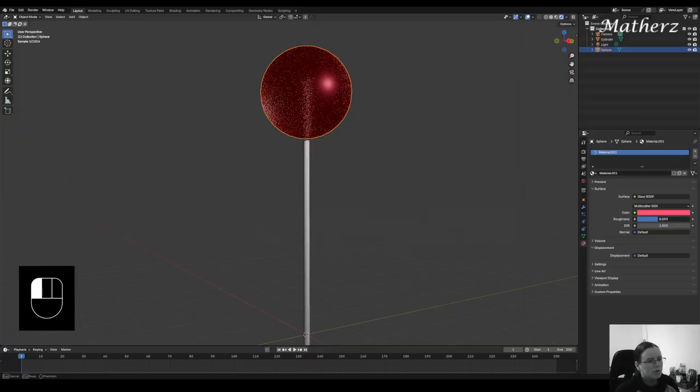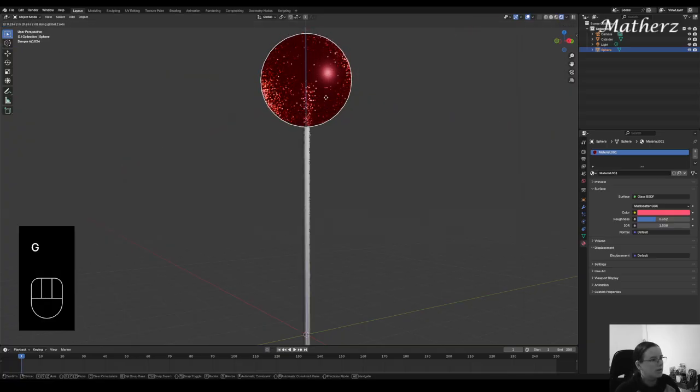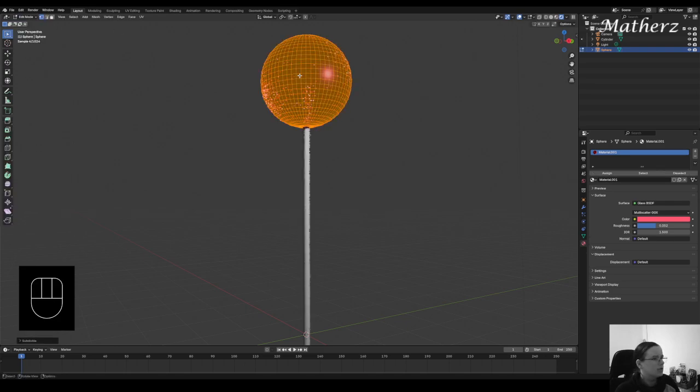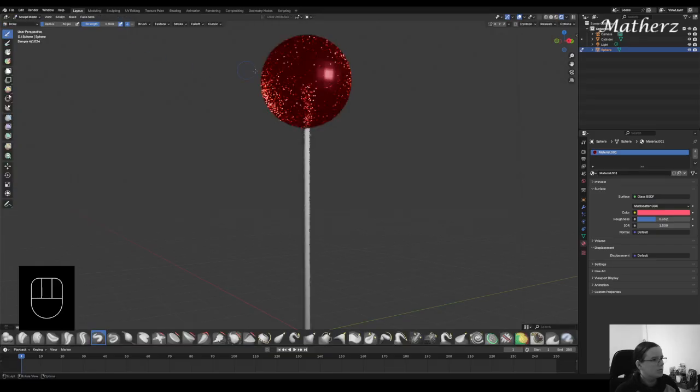Now what we want to do is get the roughness just to the point where we can see the lolly stick in the middle. I'm just going to move this up a little bit because it's a little bit too high. Sorry, a little bit too low. So lolly stick in the middle right there. What I'm going to do, let's go to edit mode. We'll subdivide this just a little bit. And then we're going to go to sculpt mode.